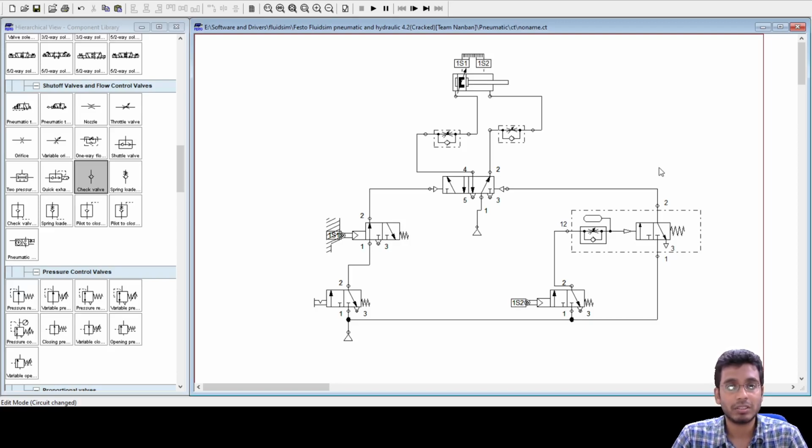Okay. Can you please once again explain where we use a normally closed valve, roller valve, and when we use this normally open valve? See, normally open and normally closed you can use depending upon what configuration you want to have. Okay, so for example, the roller valve would be a bit confusing for you to understand.